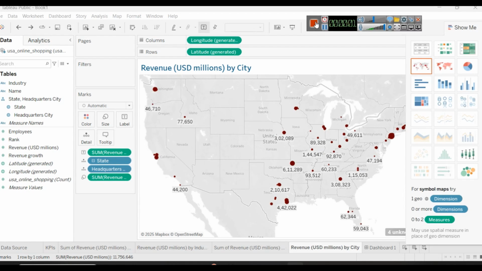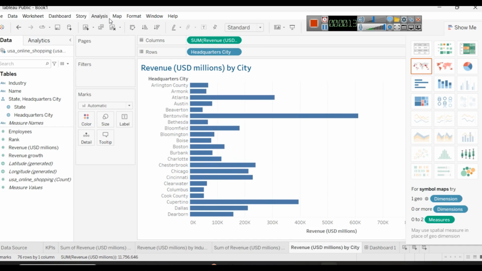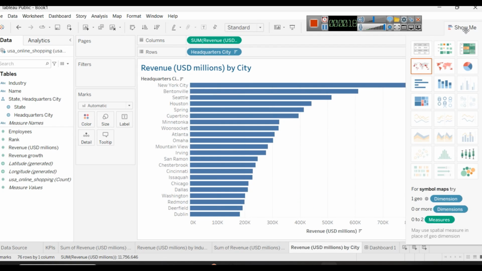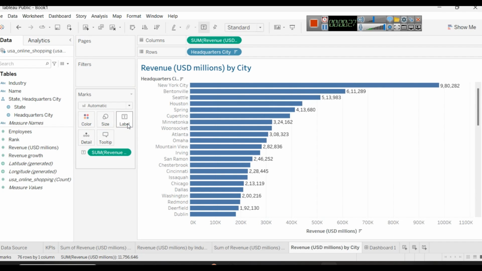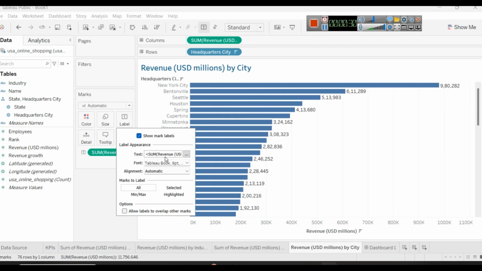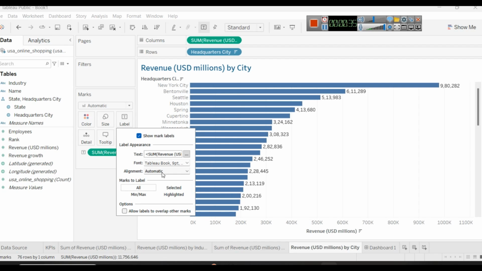And suppose you want to show it just like a bar graph. So first of all, we can remove state from here. Obviously we don't need state information, and we can simply change it to a simple bar graph, and we can align it like that, just as we have shown. And if you want to show this revenue over the bars also, you can select it as a label, and in your tooltip you have sum of revenue, and you have that font alignment, okay, everything is there.